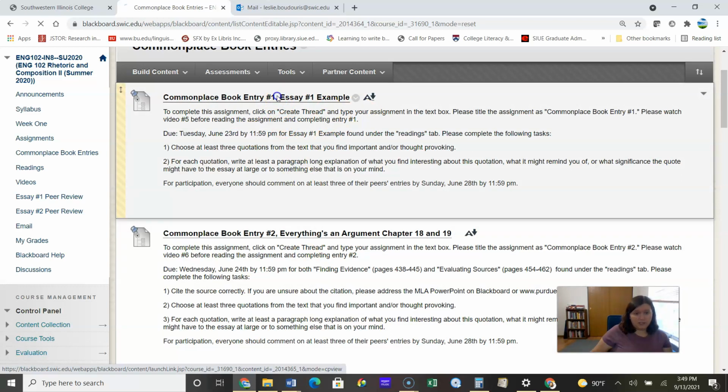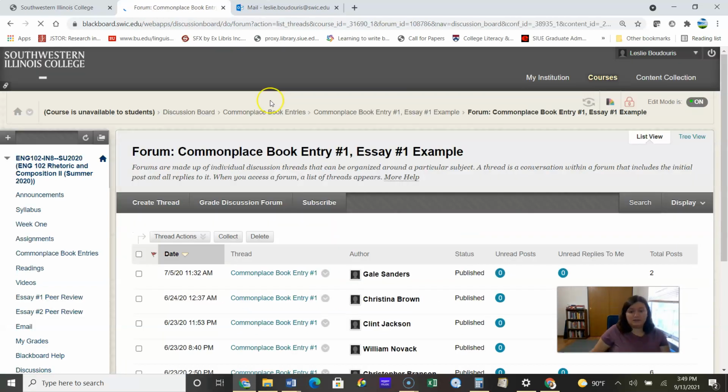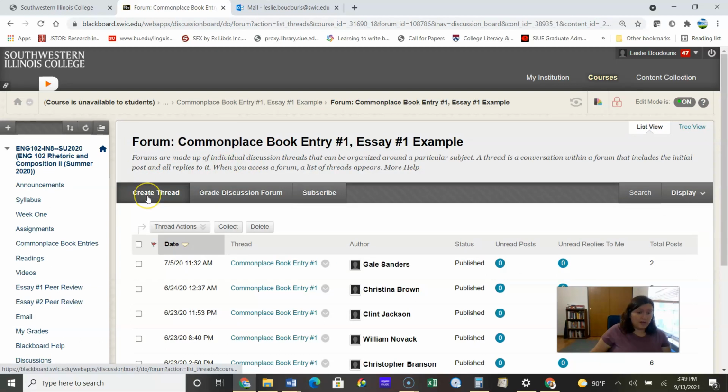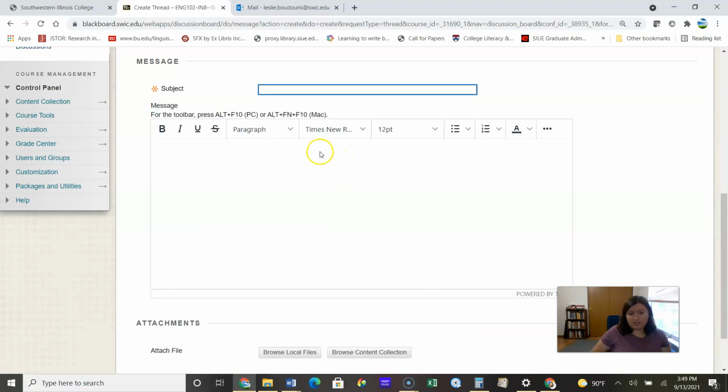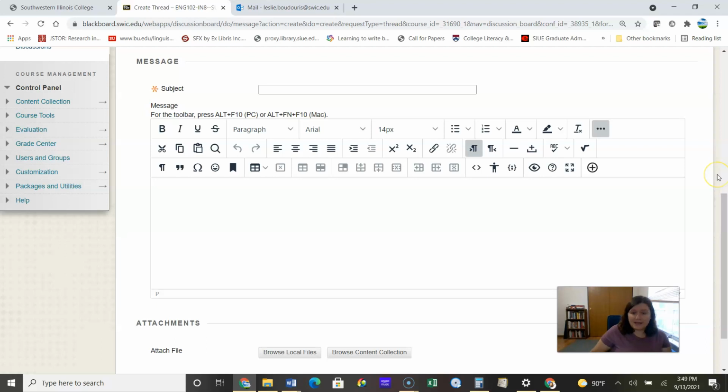To submit it, you'll click on the assignment there, and you'll hit create thread. And in this text box here is where you will submit your information. For the formal essays, ideally you will upload a file, but for complex book entries, it's actually easier for me to grade everything faster if it's submitted into this text box. I'll have another video about submitting essays specifically later on when it gets closer to that.